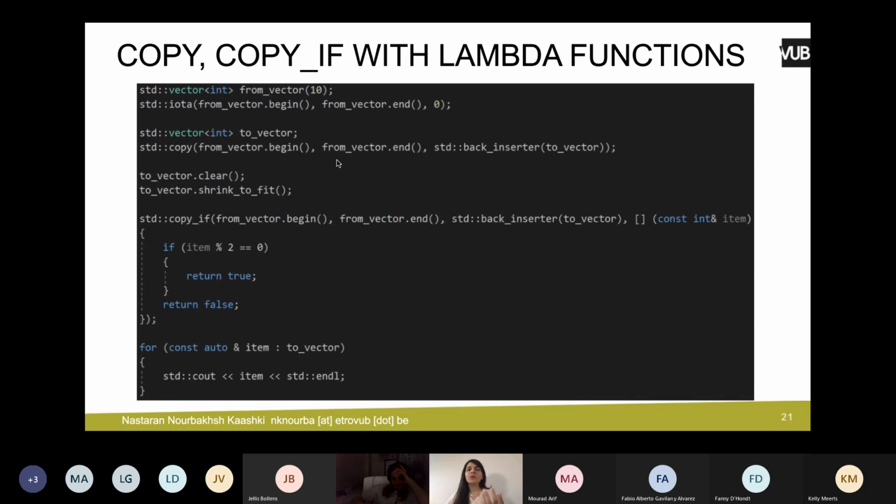So again, you will see such a structure, begin and end, like find that we have for vectors. We have begin and end, and something here. So the structure, as you can see, is kind of similar. To clear the elements of a vector, we have a method whose name is clear.